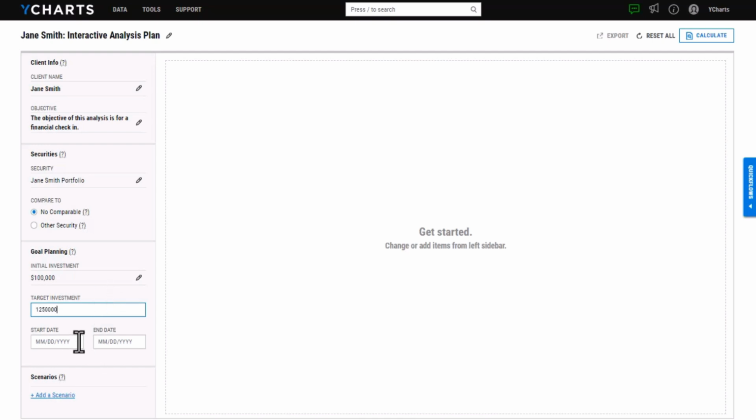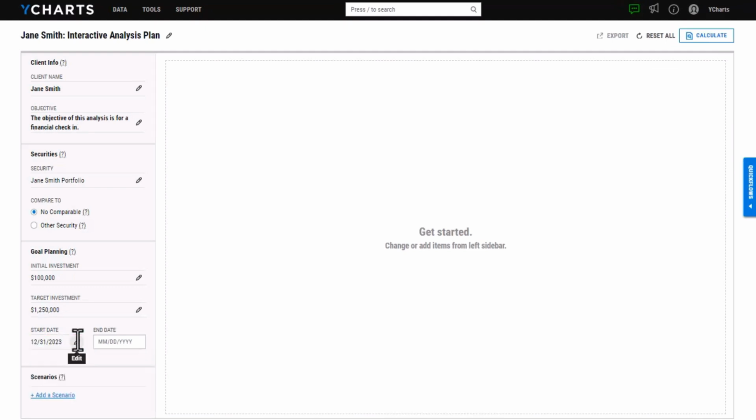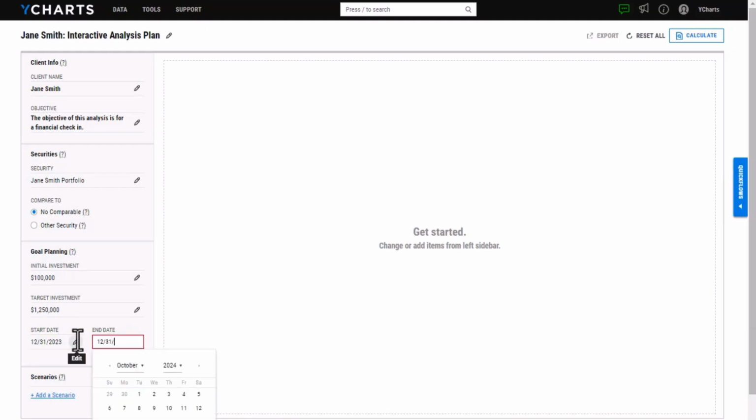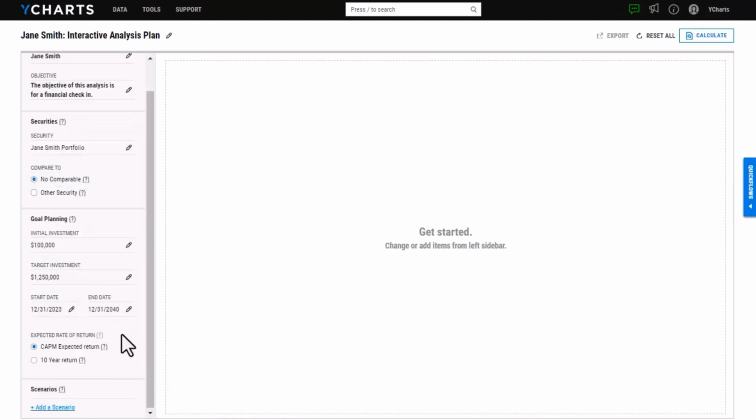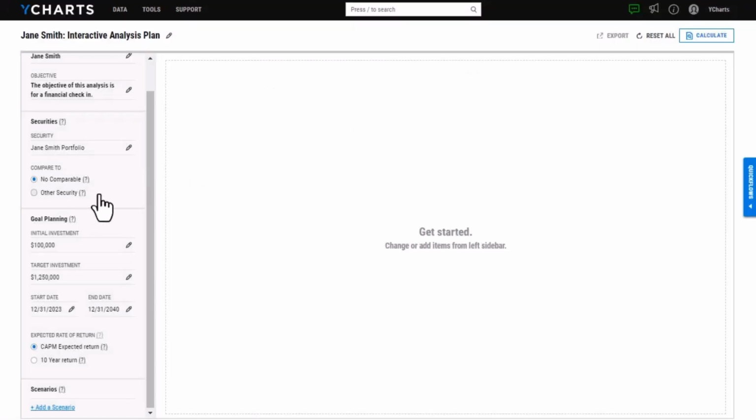And then I can add in the start date of this analysis, and then add in that end date as well. And then I can choose between two different expected rates of return. If you click on the question mark icon here, it'll just tell you a little bit more about what each return offers. And then from here, I'm just going to add in my scenario.